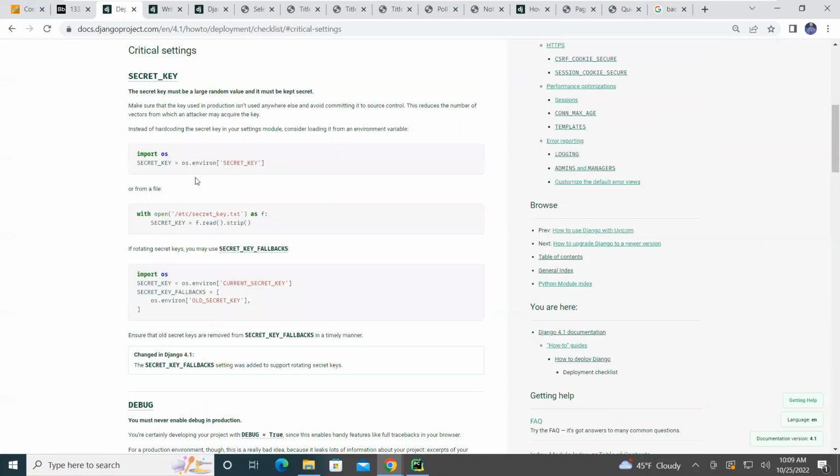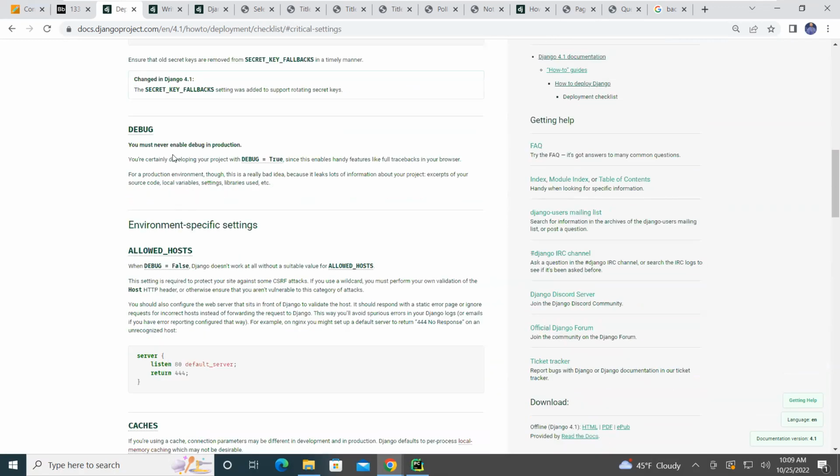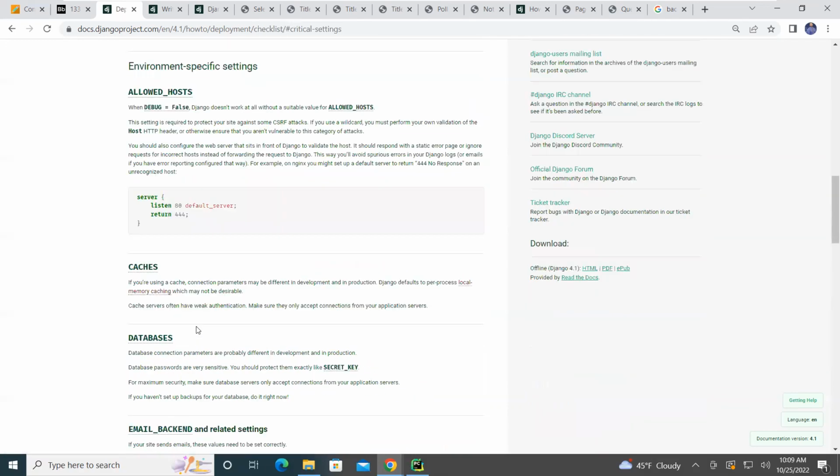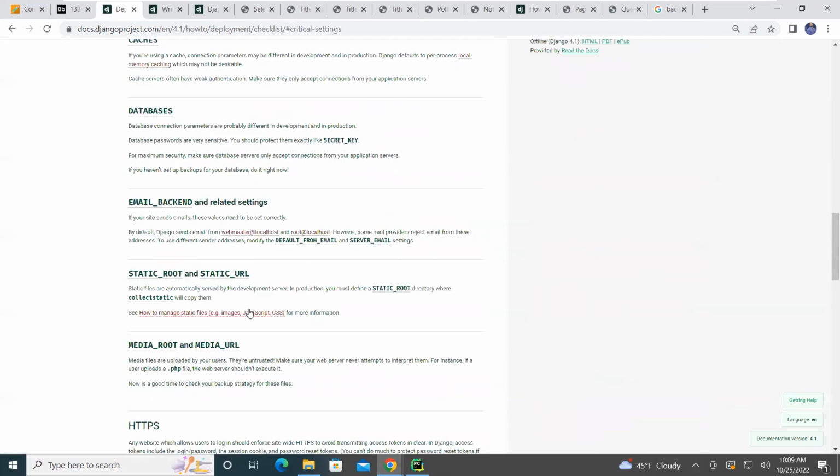Some of the ones that mess up all the time is going to be having your secret key in there, making sure debug is set to false when you're actually publishing, in which case you have to set up your allowed hosts on that side of it. So we'll work on this, and you'll have to end up doing that collectstatic command that you might have saw me do in the last one.